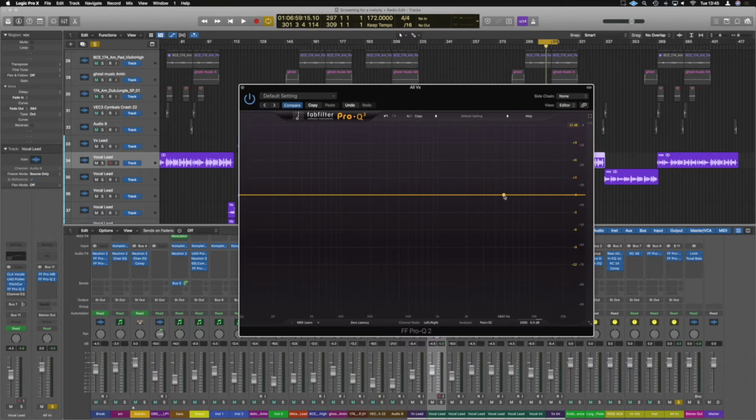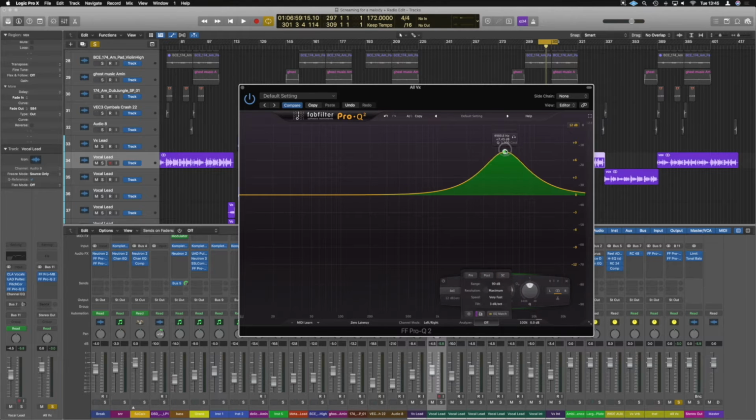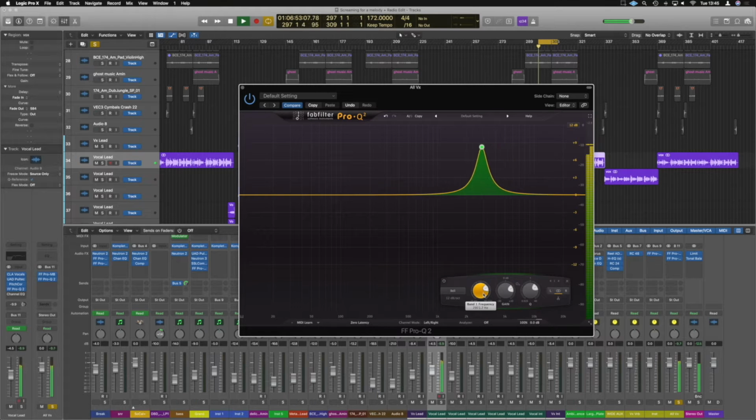Make sure you turn the analyzer off as part of the exercise. So we just switch it off entirely here. Give it a boost, fairly narrow, and just have a sweep through and try and listen for any areas that are standing out.